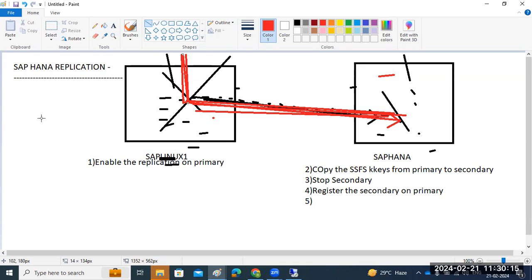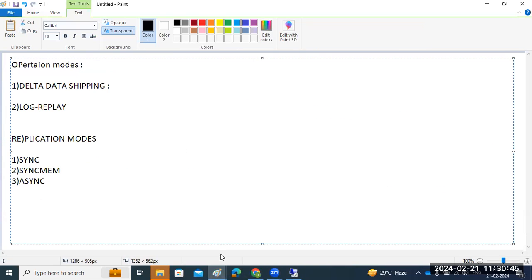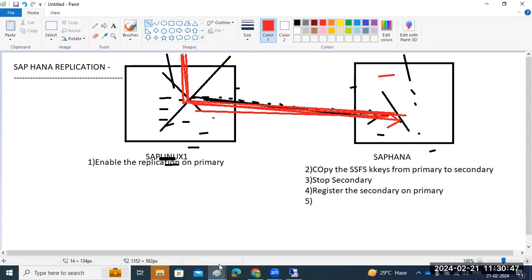In async, it does not wait for the acknowledgement from the secondary. So here there is no consistency. If the secondary is down also, the primary doesn't bother. But in the sync mechanism, if the secondary is down, the primary will not commit any transaction. We may face some performance issues. Why? Because it is not sending the response acknowledgement. Then we don't know, right? But here it's like a postcard.